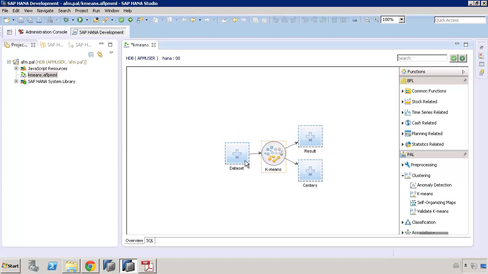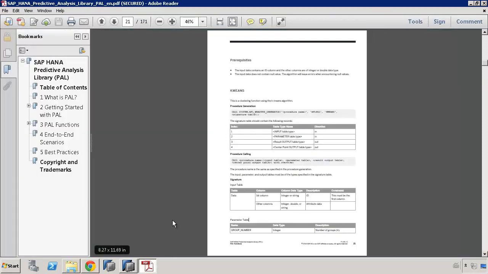We need to define a single input data set, which is a table or a view. We need to define the results, which is an output table, and we also need to define the second output table, which relates to centers. And you'll find details on all three of these tables and what columns and types they need to have in that manual. So that's why it's so important to have the Predictive Analysis Library manual to hand.